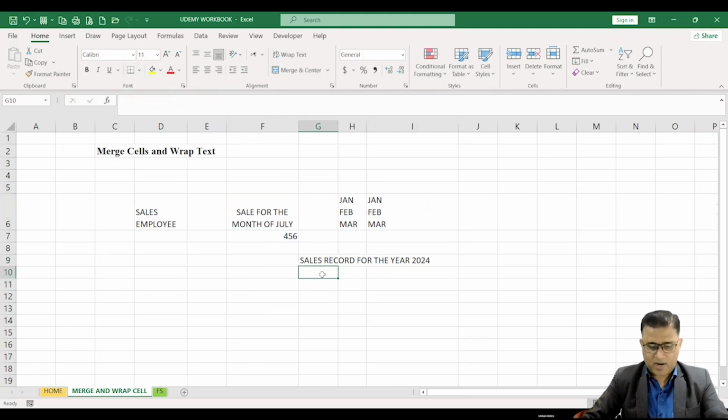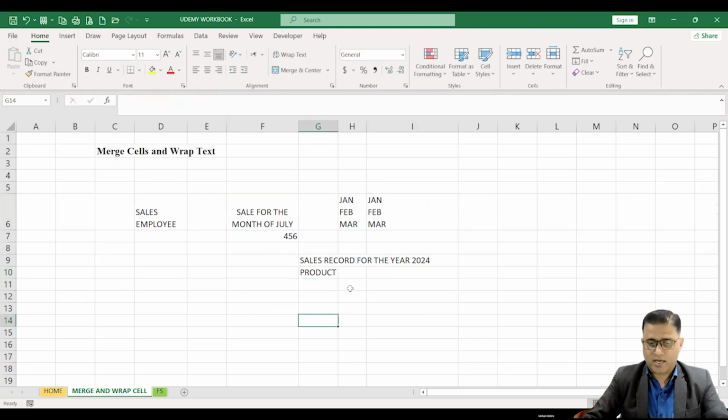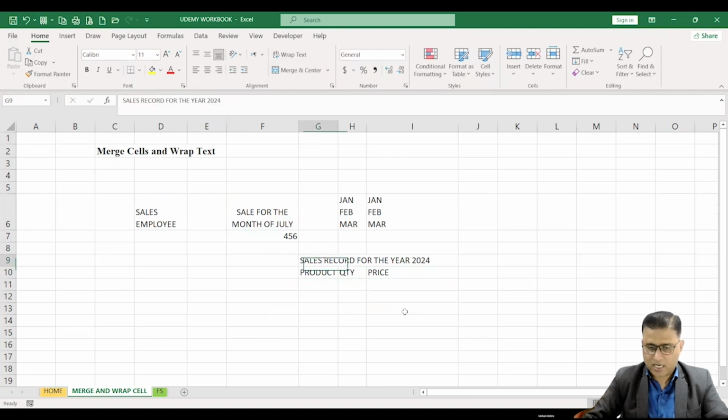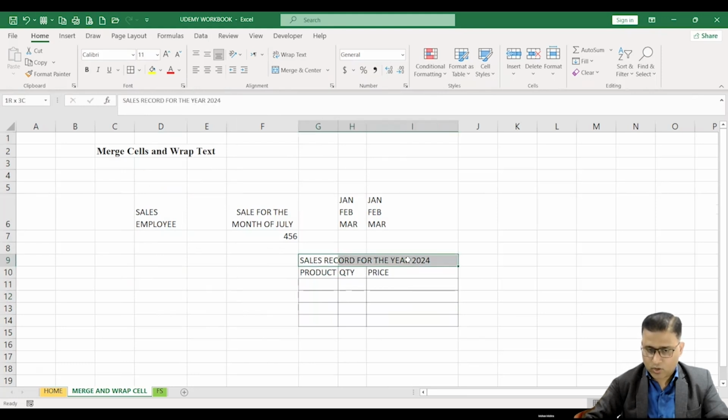Now here I might have something maybe called product. I might have a quantity field, I might have a price or cost field. Like that, I want to create some data here. But if I want to merge, if you see, when I enter, it is only in the first cell, not in the second, third. Display wise it looks like that, but actually it's not.